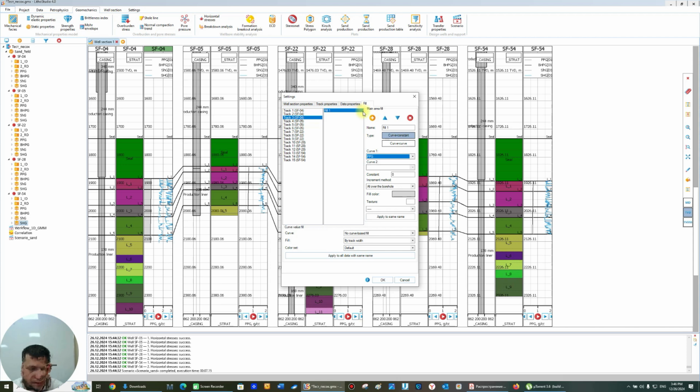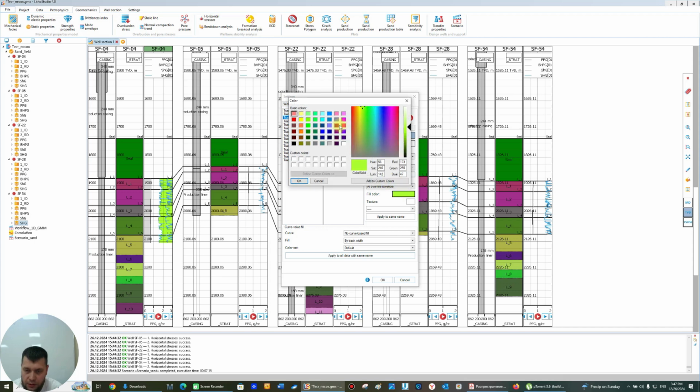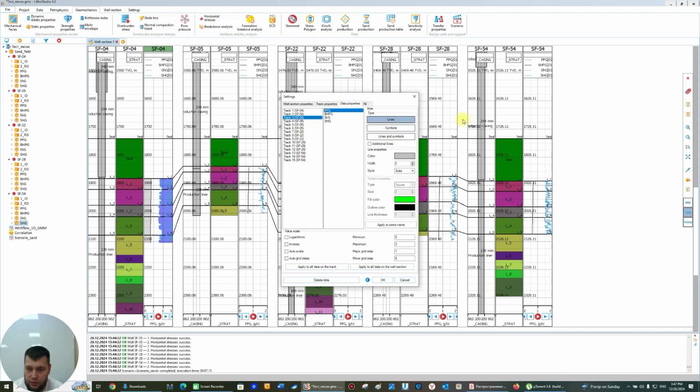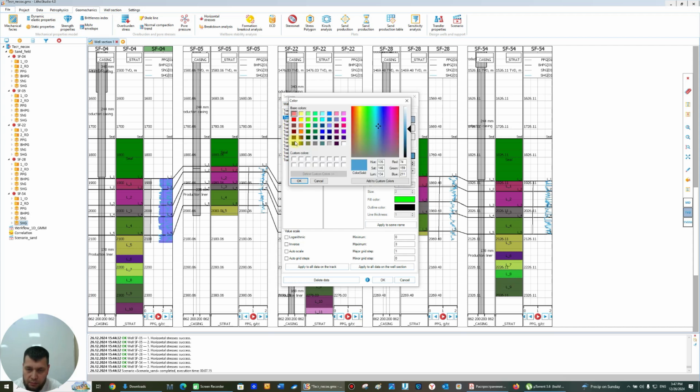The next filling will be a curve constant 2, but the curve will be SHG and constant will be 3, and fill color will be violet. Also, let's make changing of color for array of SH-max. Let's make it black.